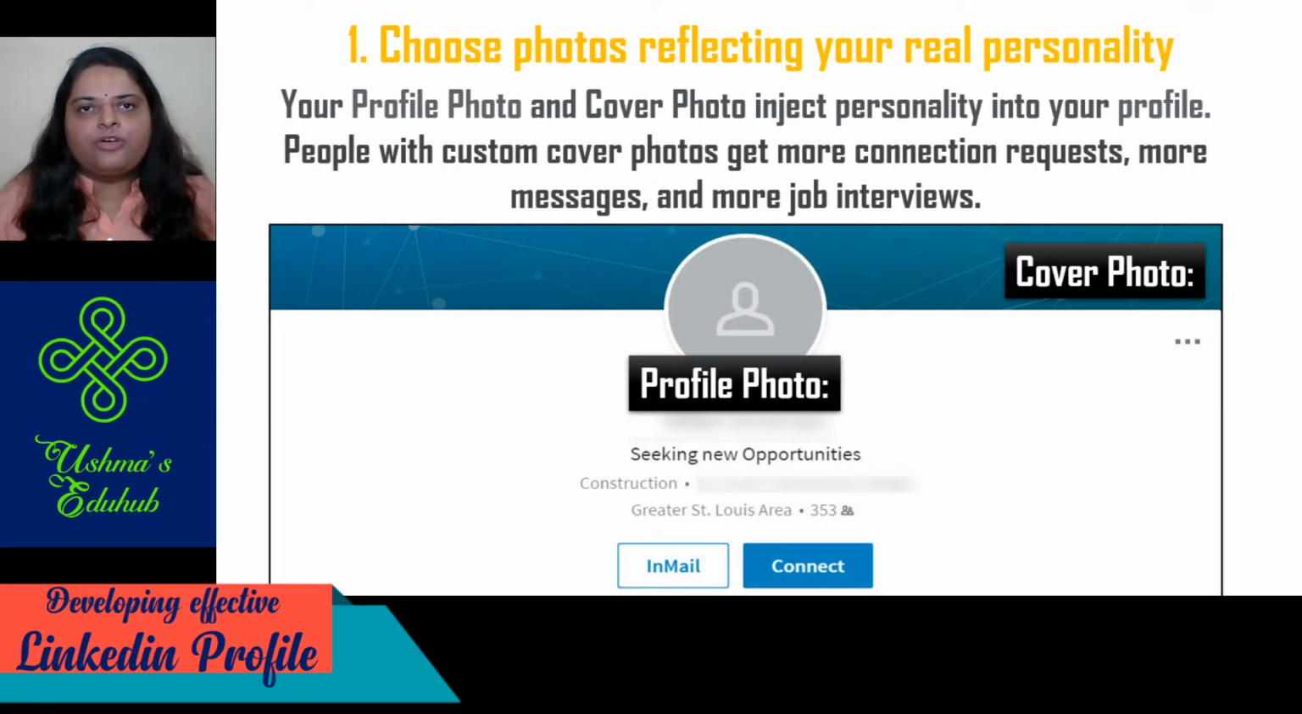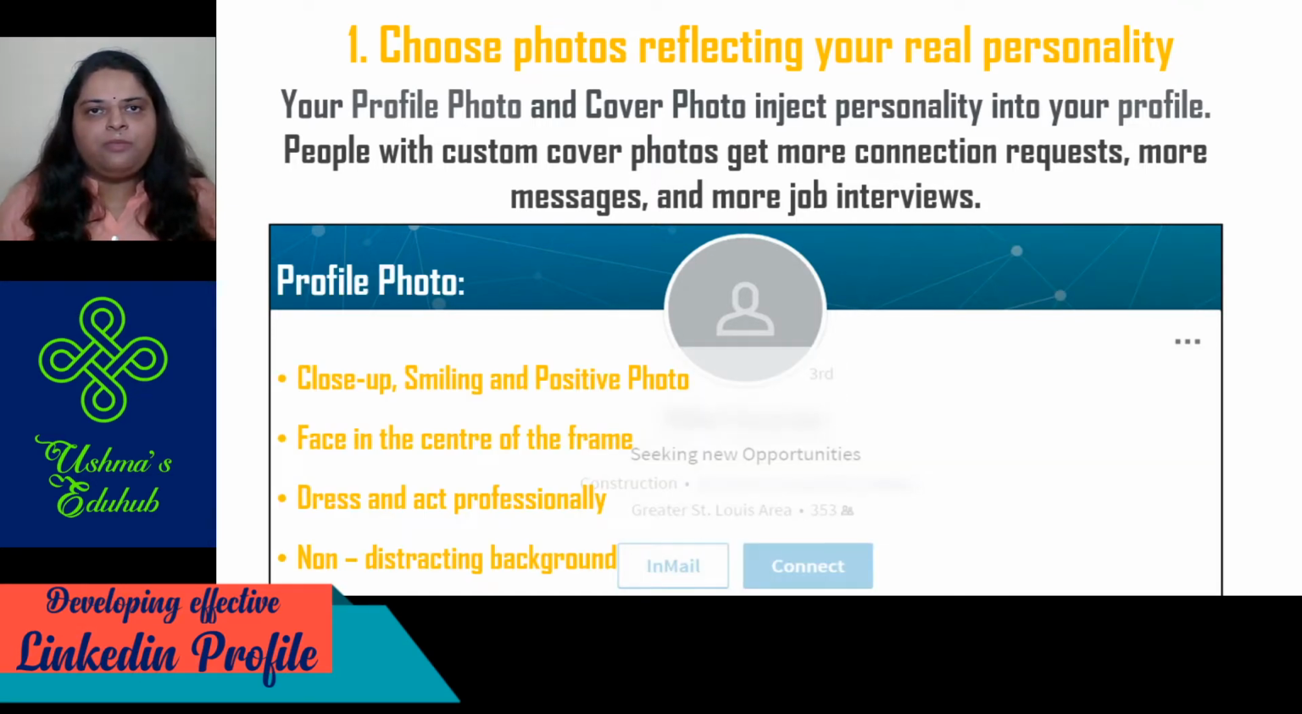There are two photographs that you are given the opportunity to upload. The first is the profile picture and the other one is the cover photograph. It is observed by experts that people who have both a cover photograph as well as a good profile picture tend to receive more messages, more job requests and also more connection requests. So we need to choose both photographs in such a way that they reflect your real personality and characteristics. Let's understand what a good profile picture should be like.